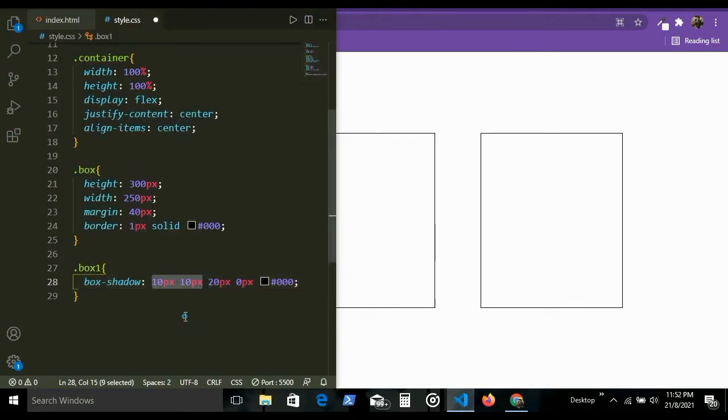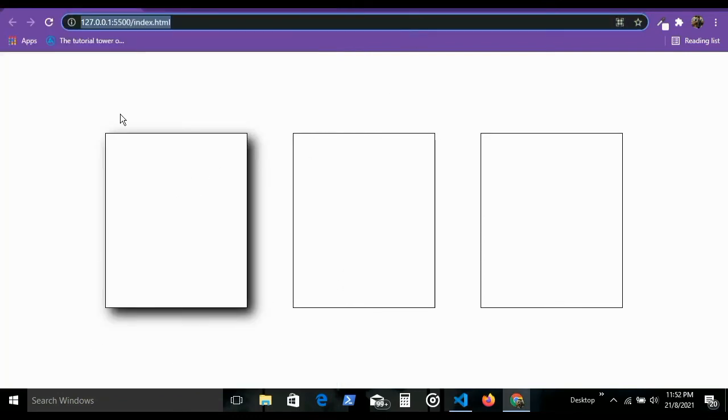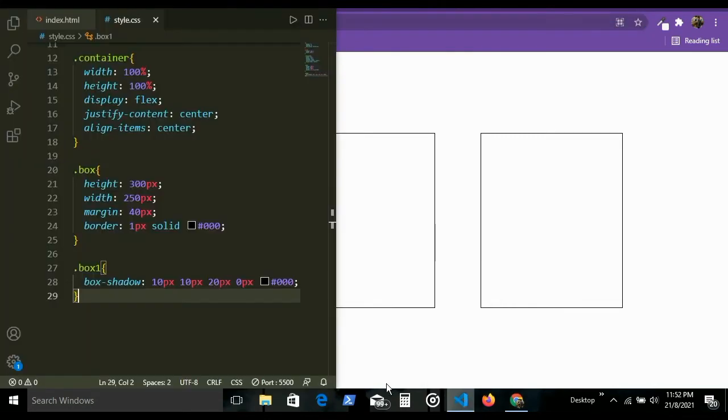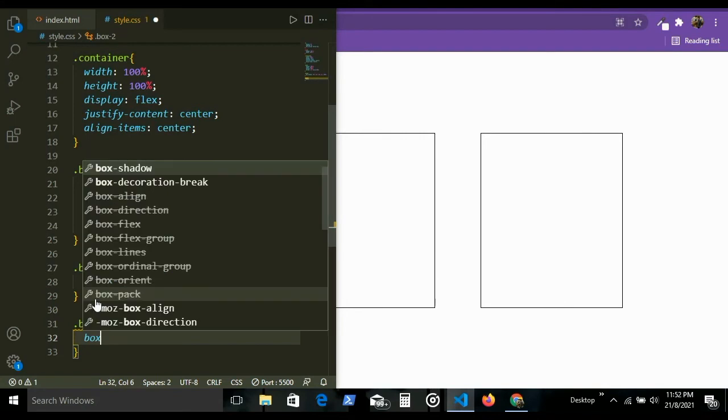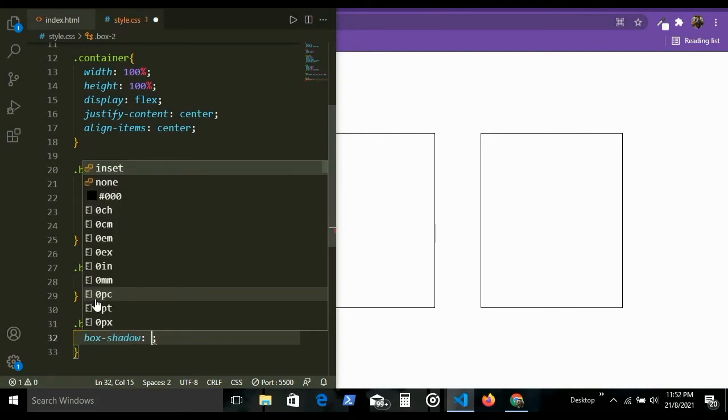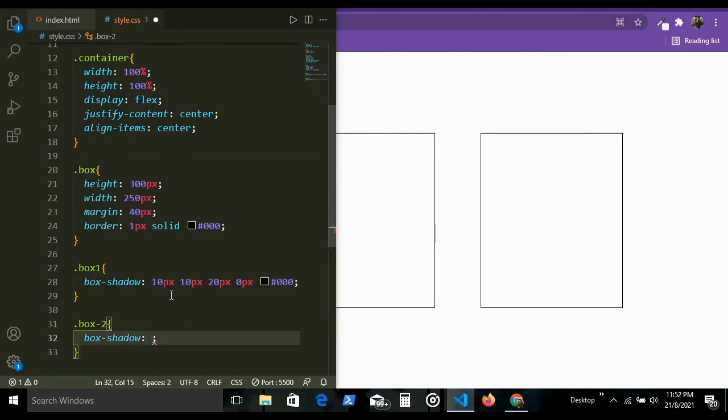So this is the box shadow. Now let's style our box 2 too. We're just going to copy this and paste it in box 2. Alright, so this is our box 1. Let's now style box 2. Let's give it a box shadow, and then let's just paste that in.